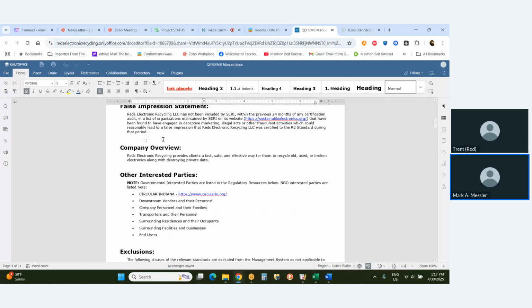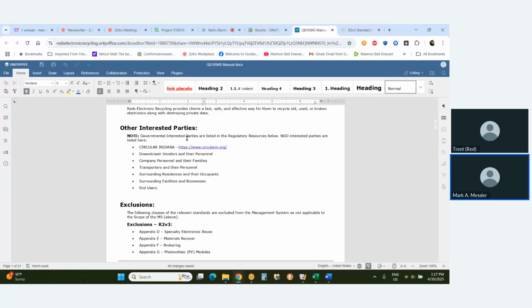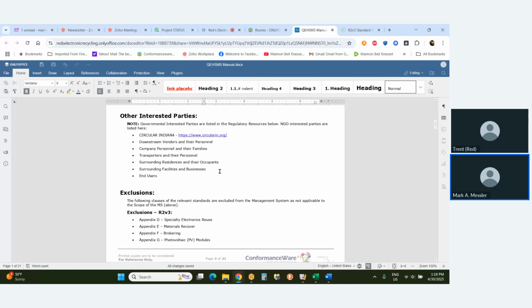Okay. Other interested parties. Again, ISO says that we have to identify who, outside of government entities, would have some kind of interest in what we are actually doing. So we have a website that we go to for this, and we will go through that. And the only thing that we could find in there that might have any kind of interest in what you're doing was Circular Indiana. That was it. The rest of it is just kind of generic terms: downstream vendors and their personnel, company personnel and their families, transporters, yada, yada, yada, and the end users.